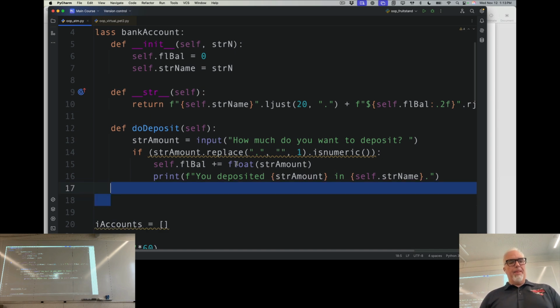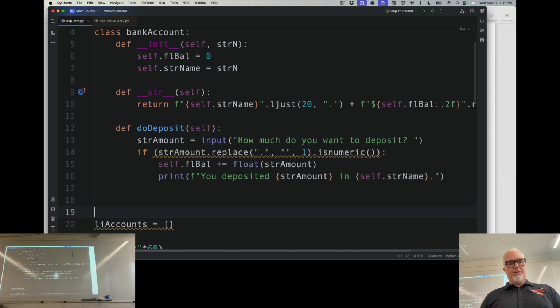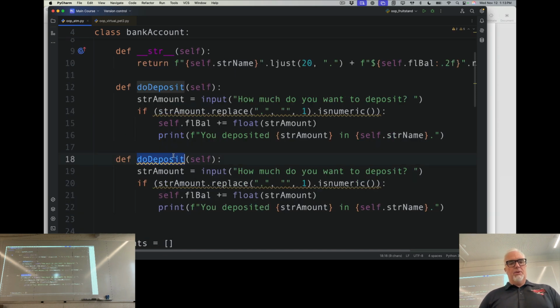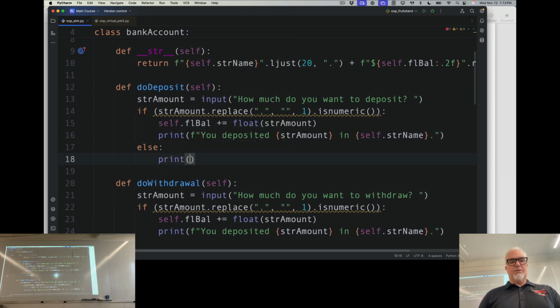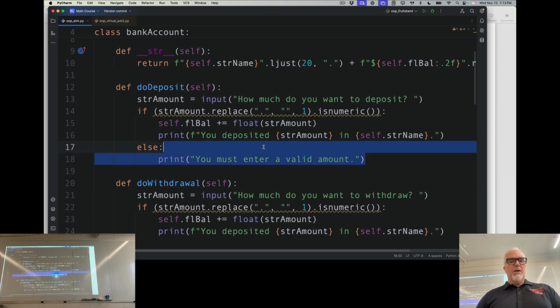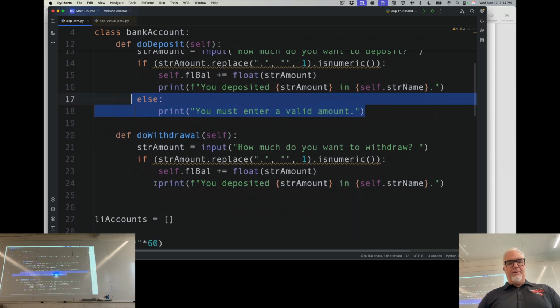Withdrawals, very similar. So let's do a little copy and paste here to get us started. It won't do everything for us. Do withdrawal. Okay, so we're going to do withdrawal. The amount, how much do you want to withdraw? We want to make sure it's numeric. And up here, I'm going to give an error message. I didn't do that before. So let's just make sure you must enter a valid amount. So we'll copy that back down here too, so we have that.